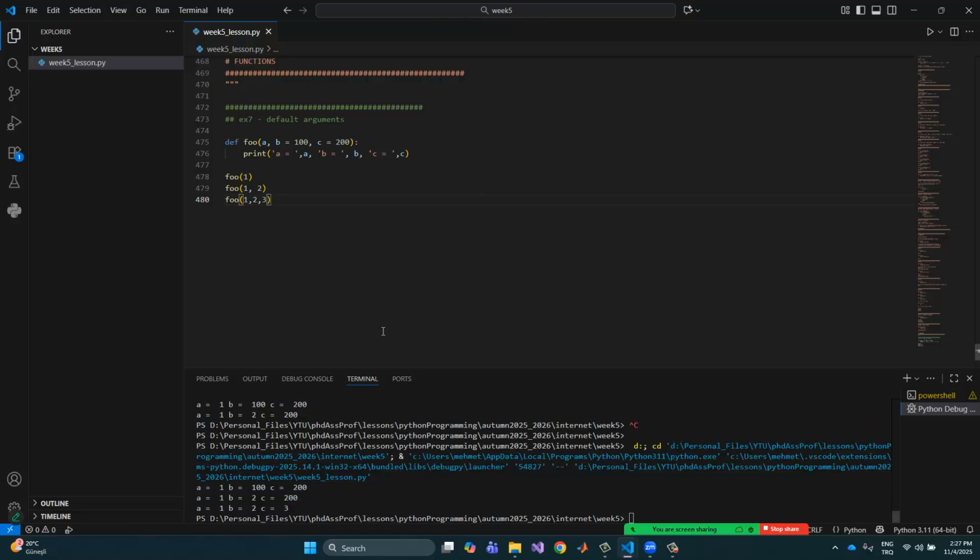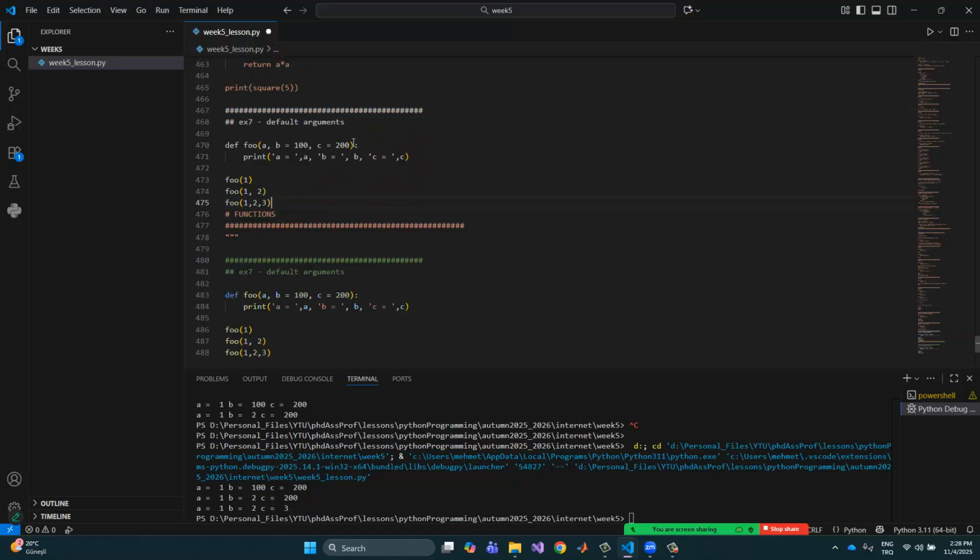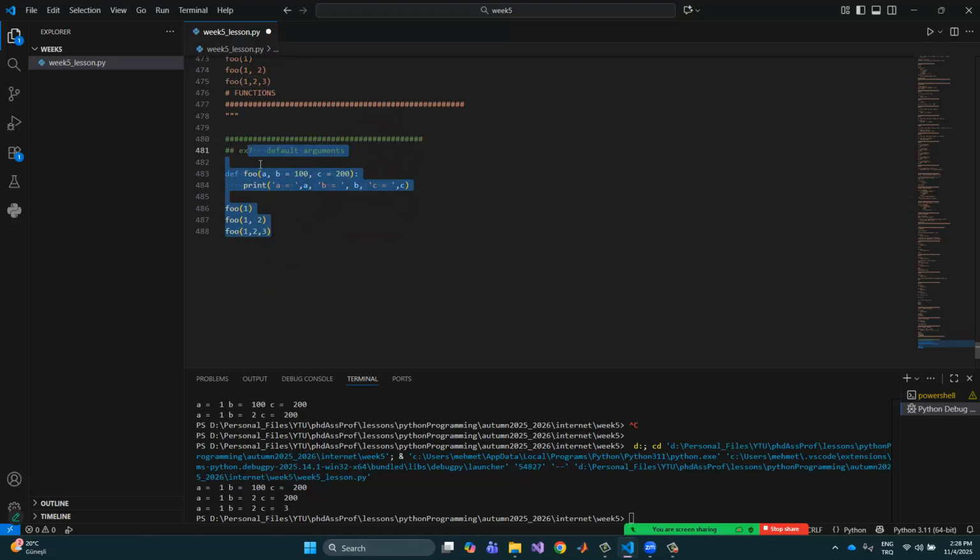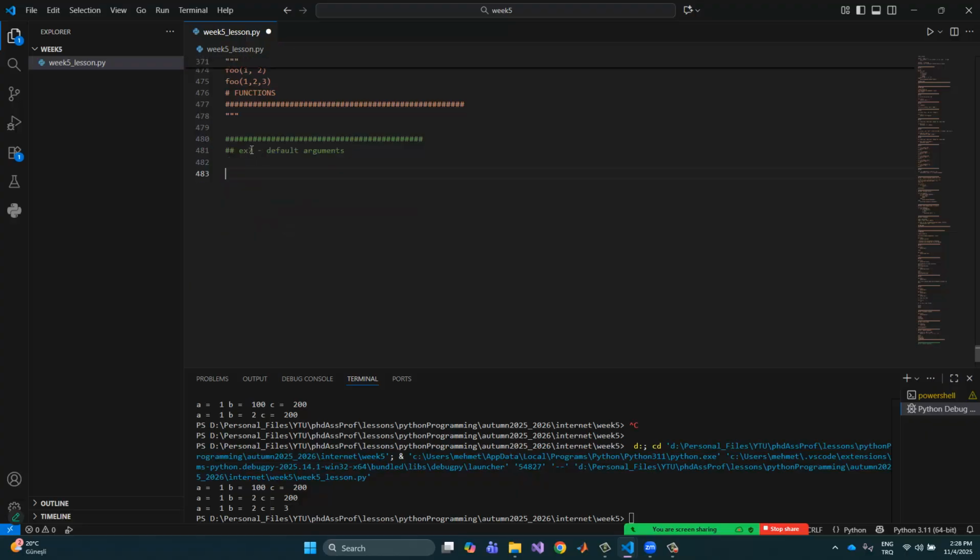And so if we run this code, C is assigned to 3. Do you understand what a default argument is and how we can use it, guys? Do you understand the process? Any question? Okay. And so let's continue with another example about the default arguments.